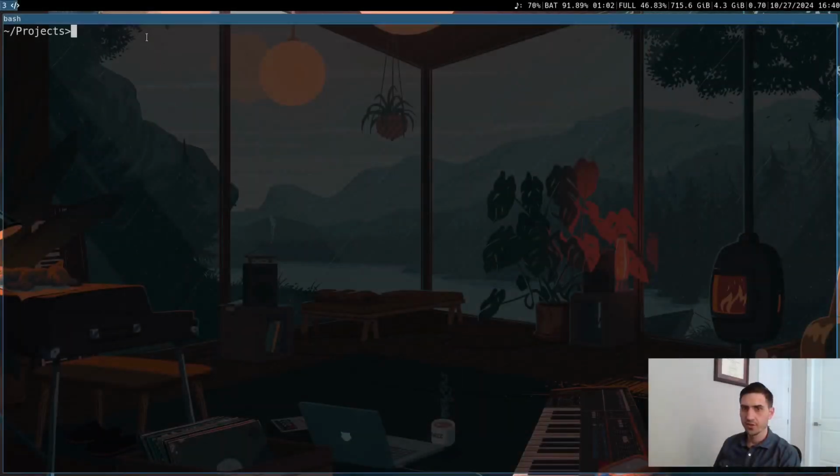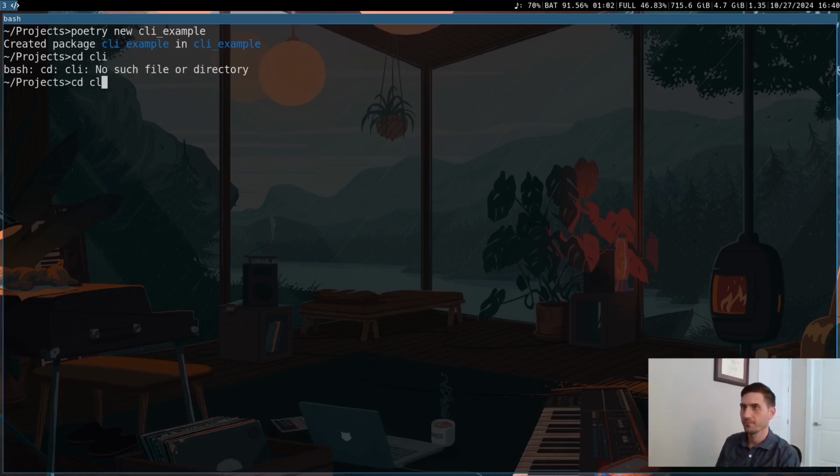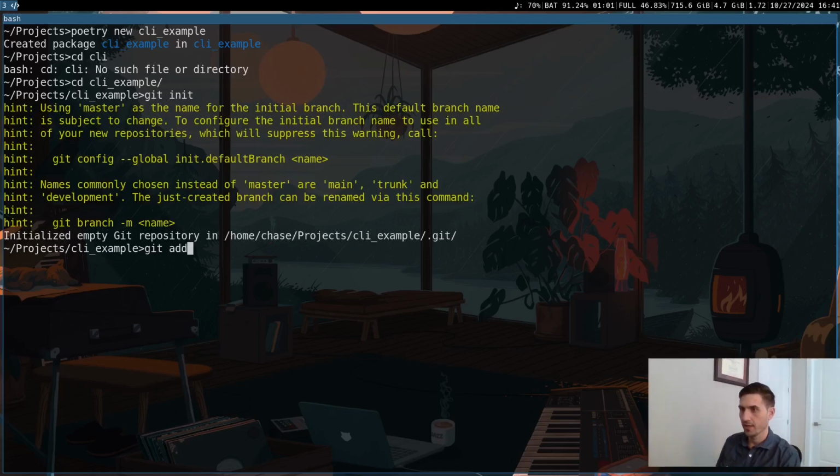So to get started here, we'll initialize a new poetry project. I'm going to call poetry new, and I'm just going to call this CLI example. So we have our CLI example. Let's cd into it. And we'll go ahead and just create a Git repository real quick. So we'll git init, git add star, and git commit -m initial commit.